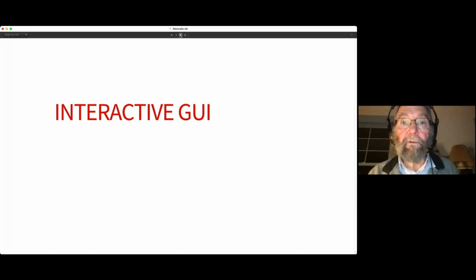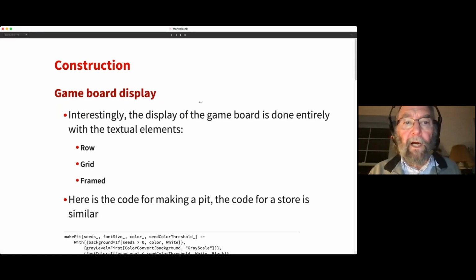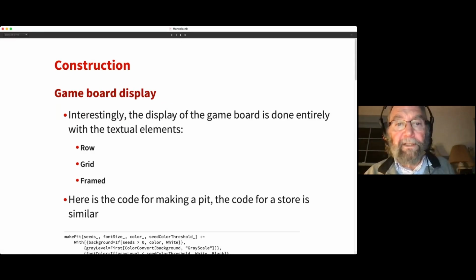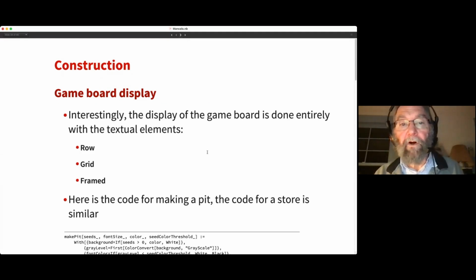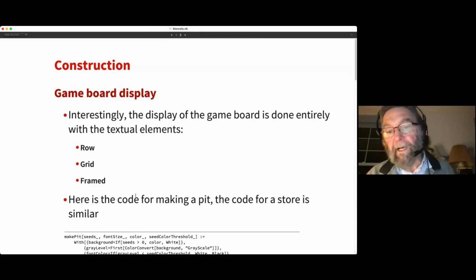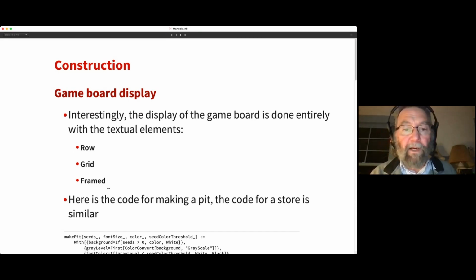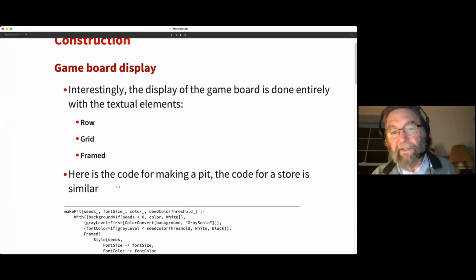Okay, so looking at building an interactive GUI. Interestingly, the game boards that you were seeing were not done with graphics. It's all textual with textual elements using rows, grids, and framed objects. The framed object has an option called rounding radius, which makes things look like nice circles or nicely rounded lozenges.